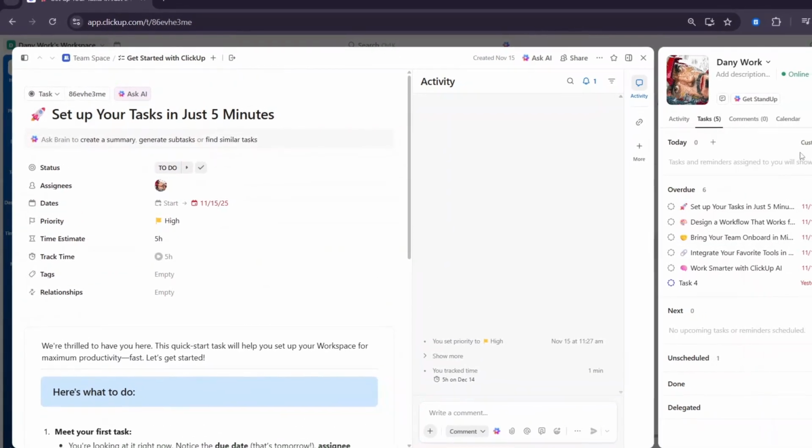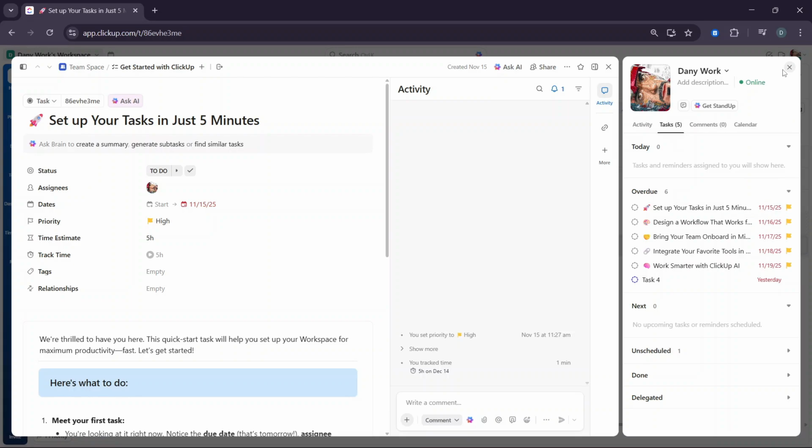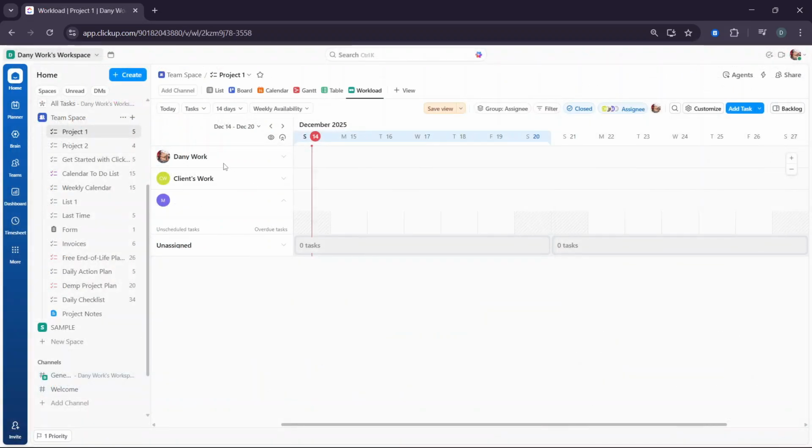It's also a good idea to revisit the workload view regularly, especially after planning weekly or sprint-based tasks, to keep everything balanced and running smoothly. And that's all there is to it. By following these simple steps, you'll be able to monitor team performance in ClickUp easily and efficiently.